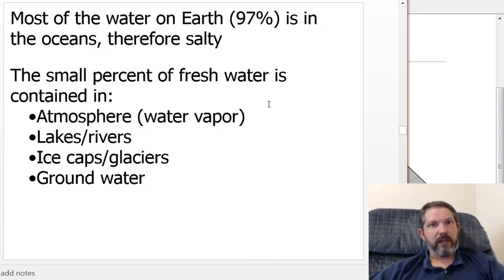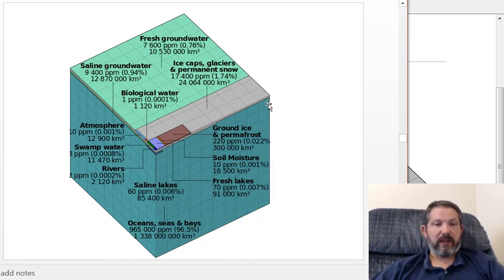And we have to really take care of the fresh water that we have because most of the Earth's water is salty. 97% is in the oceans. So what do you have left? You have what's in the atmosphere, what's in the lakes and rivers, what's frozen in your ice caps and glaciers, and what's underground. And if you look at all the water for the whole planet, it looks like this.